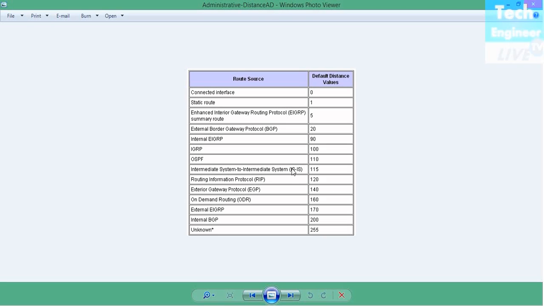So whatever protocol you're using, just remember one thing: if you want to create a trusted network, go with the latest version of a protocol, whatever it is. For example, it's EIGRP in this case, so go with it, or external BGP. This is how the AD value works.